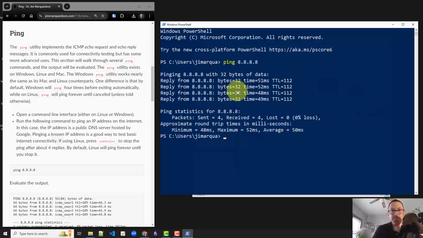So let's take a look at this. What does this actually mean? Well, I sent 4 requests out to Google to see if it exists. Google's server responded saying, "Yep, I'm here." And I got that reply back. So it wasn't a big request, 32 bytes of data. The time it came back in 51 milliseconds. You want that to be as low as possible. That's latency. So how long did it take to get that packet between me and Google? So 51 milliseconds, that's pretty good.